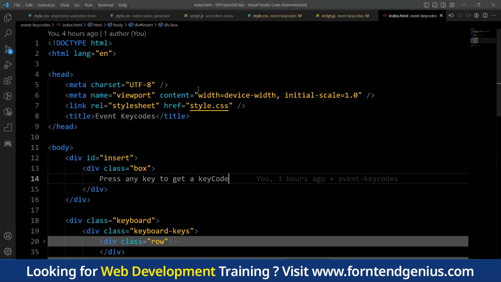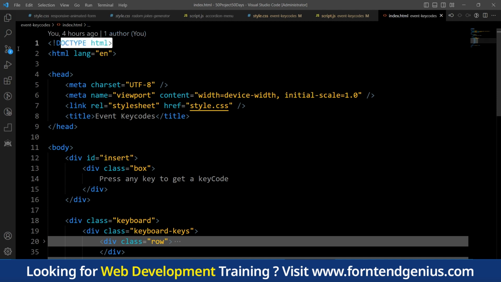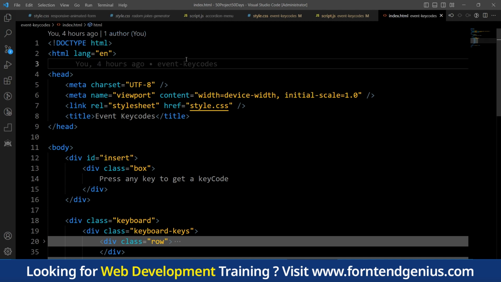HTML file. So the doctype HTML, line first. This line declares the document type as HTML5 and the html lang en, in the sense of English. This tag represents the root element of the HTML page and the language attribute specifies the language as English.